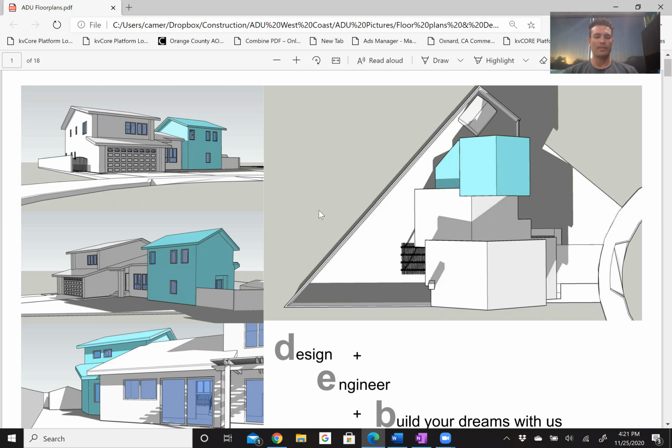Obviously, if you're working with a garage conversion, it's a pretty easy 400 square feet. There's only so much you can do, but each property is different. There might be windows placed in different areas, depending on how it lays out structurally. But again, we'll go through each one.